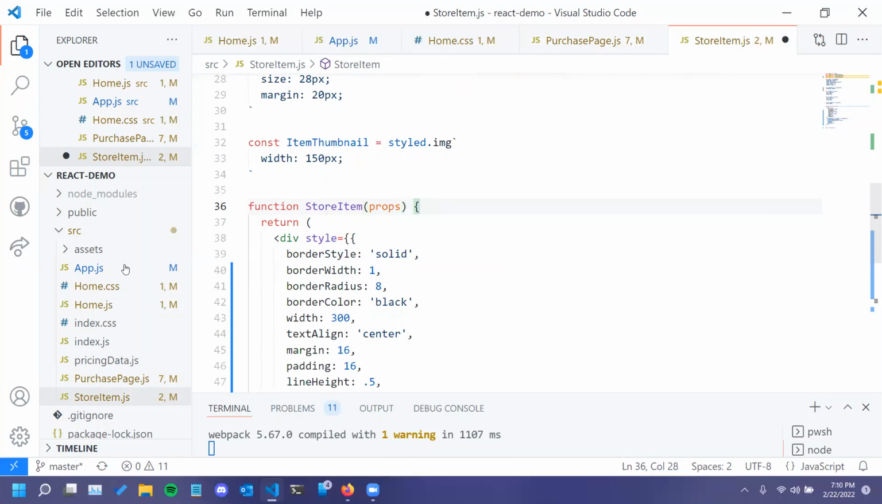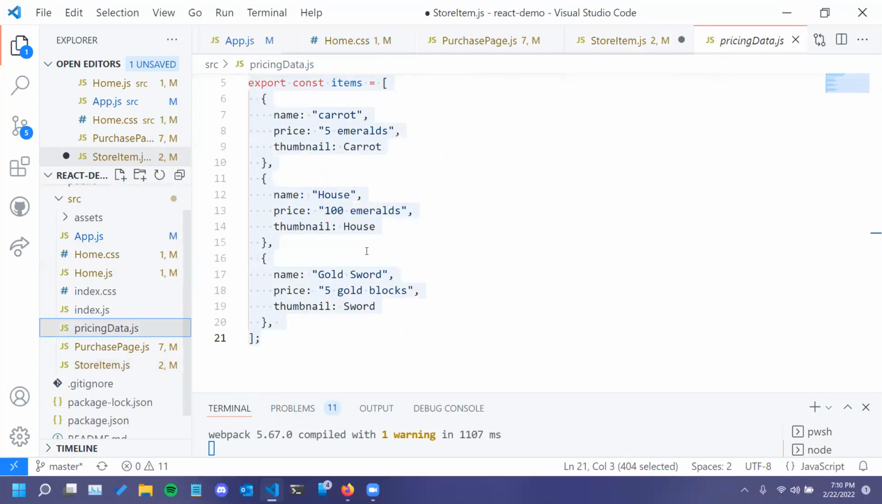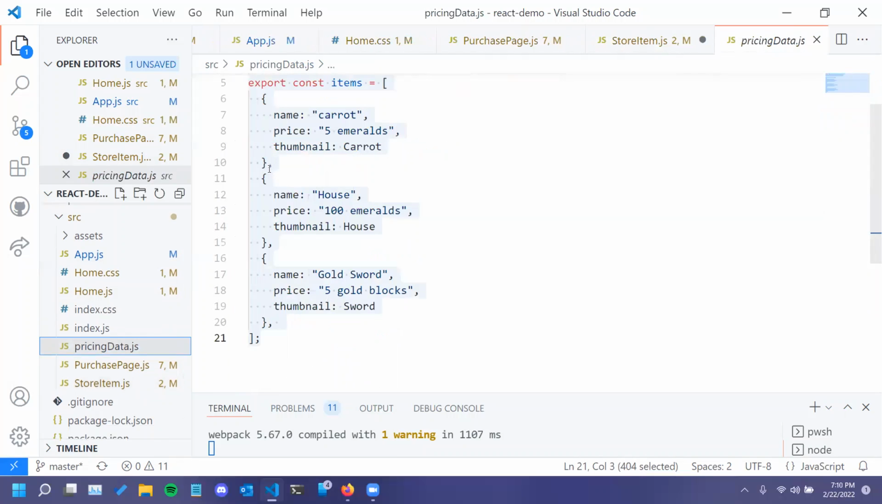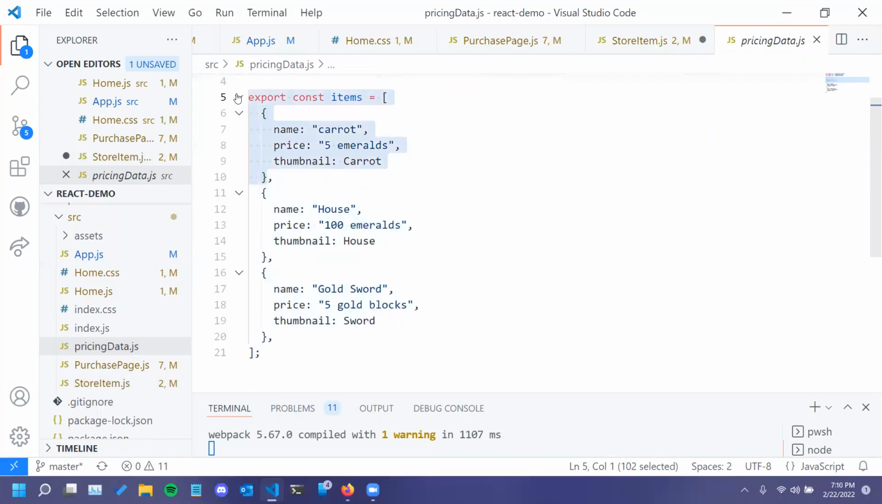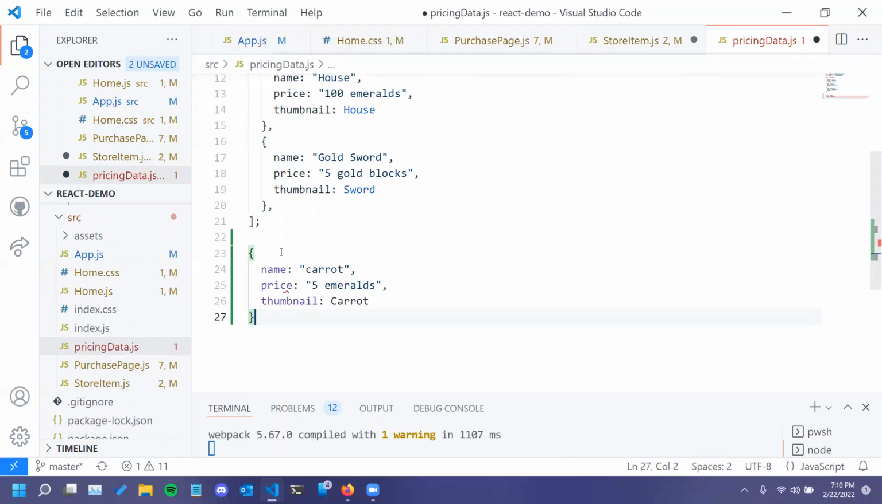Anyone here not familiar with JSON? Okay. All right. So this is a JSON object. It's enclosed in curly braces, and it is in key value pairs. So we have three keys in this JSON object: name, price, thumbnail. We have key, colon, value.